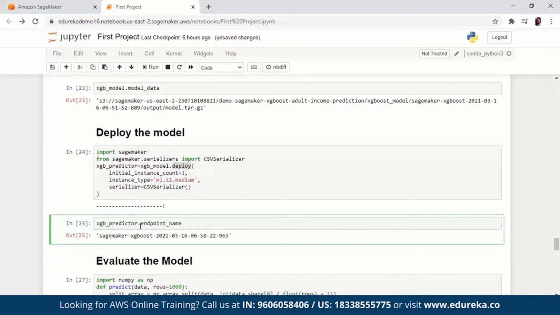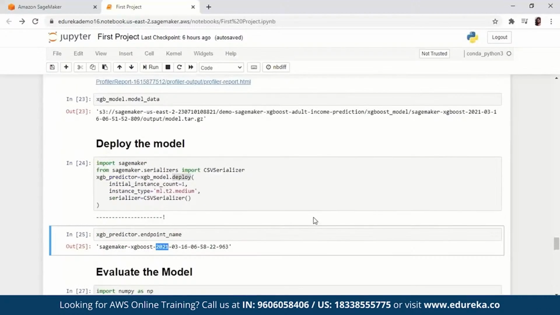Now, this should return the endpoint name of the XGB predictor, and the format of the endpoint name is SageMaker XGBoost and the date, that is the year, the month, the date, the hour, the minutes, the seconds, everything. Okay, so the deployment of the model was pretty easy, right? Now let's move on to the next part of the session.